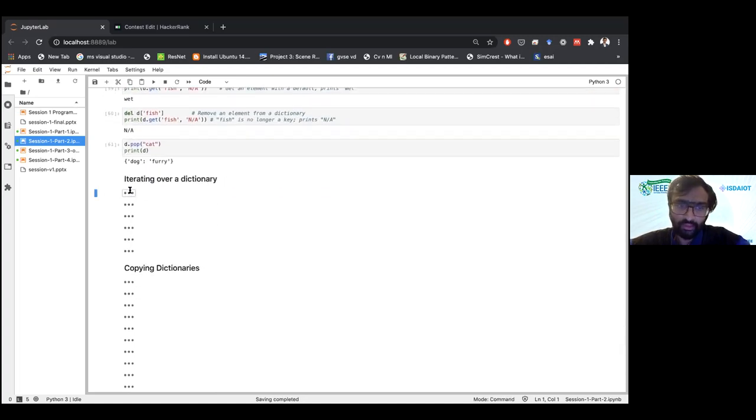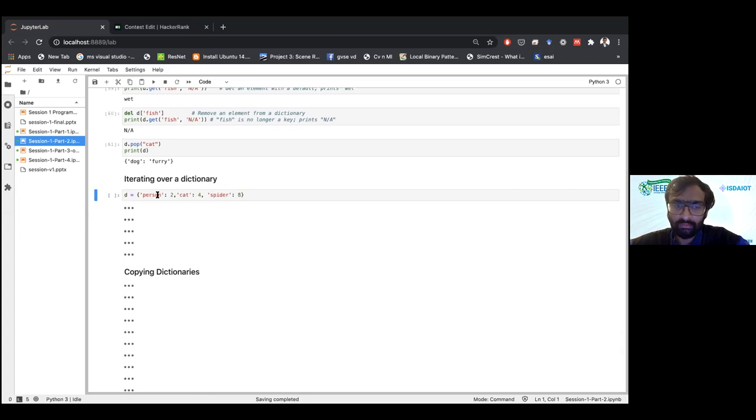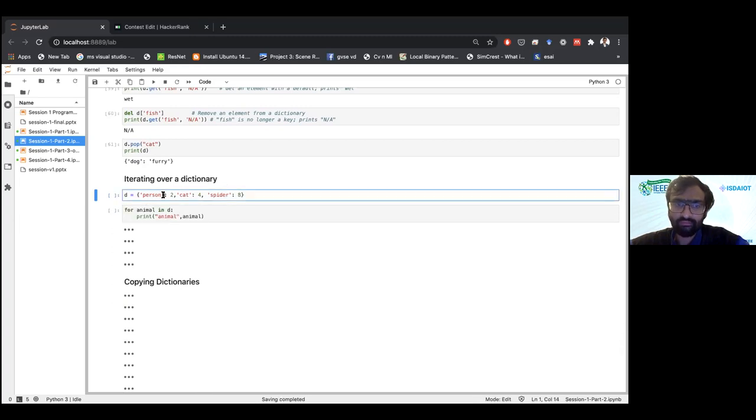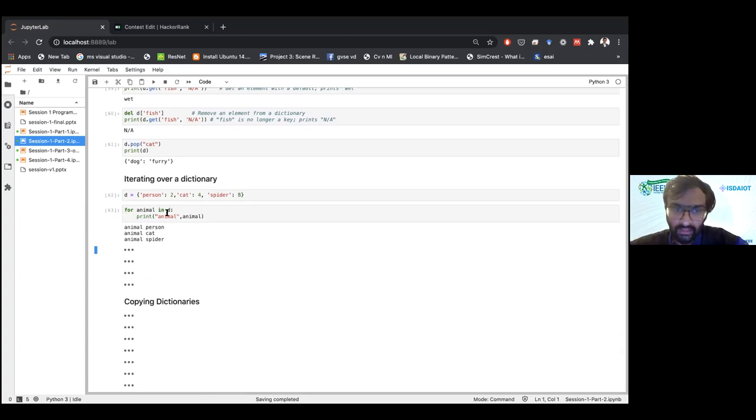If you want to iterate over a dictionary, say you have D with person: 2, cat: 4, spider: 8, like two legs, four legs, eight legs. If you want to iterate over that, you can print like this: for animal in D, print animal. It just prints the keys, right? Person, cat, spider. So it prints the keys.